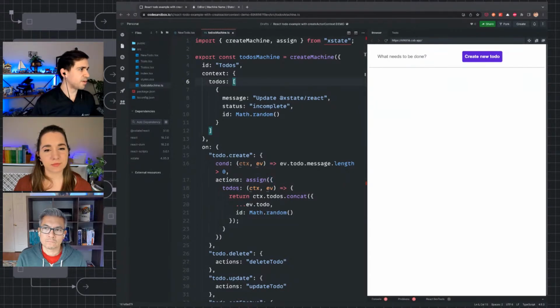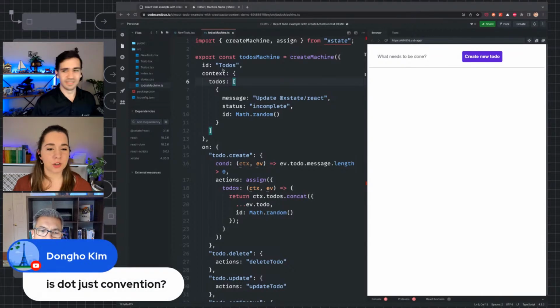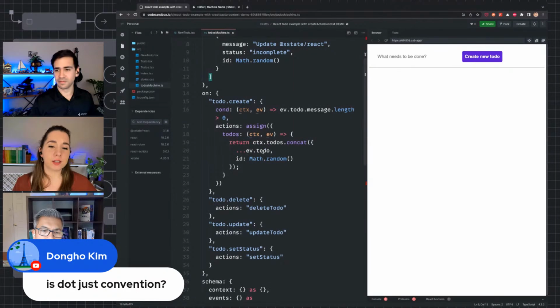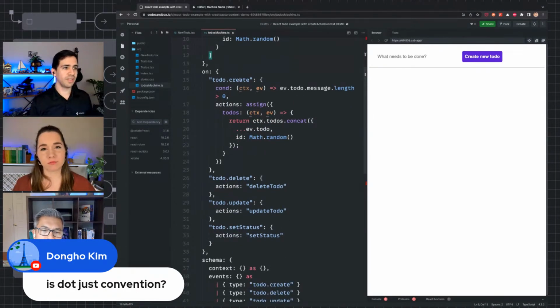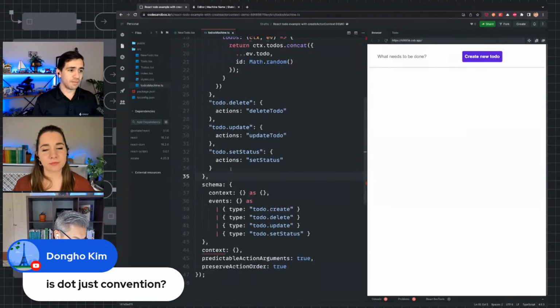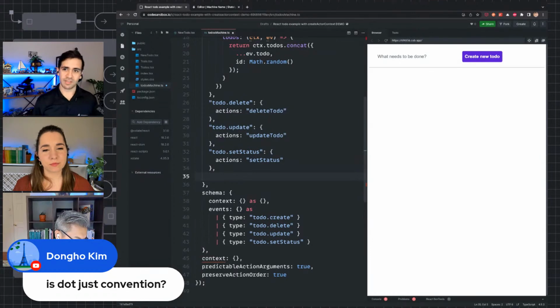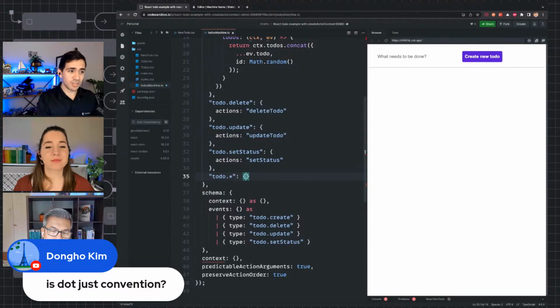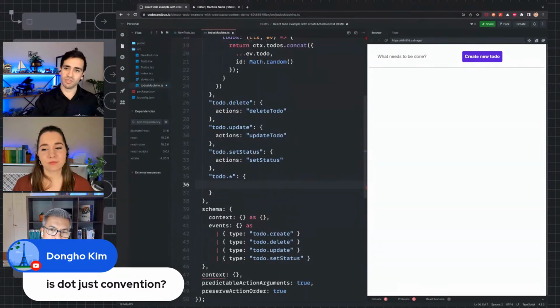Any questions before? One question from Dio Kim: is the dot in the event names just a convention? Really good question. It is sort of a convention, but also XState comes from the SCXML standard. It follows it pretty closely, and it uses a dot for a special purpose. This could just be a normal event name, but in version 5, you're going to be able to do wildcard events. So in some other state, you could say todo.*, and that will mean any event that starts with todo.